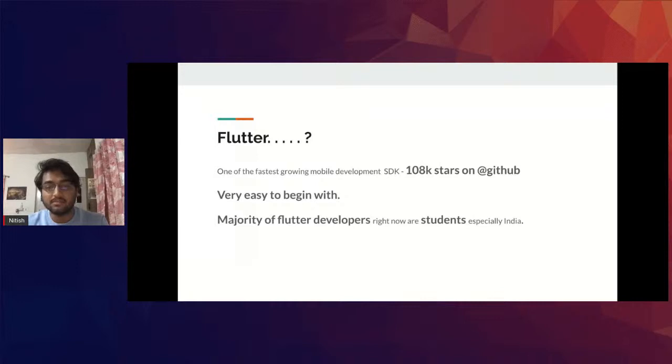I have actually tried this method. I have given a few videos to some EC friends of mine, and they have tried and begun with it and actually created applications with it. And with this point in mind, the majority of Flutter developers right now are students, especially in India. I've seen a trend on YouTube, on LinkedIn actually, where many people are posting some static UI design, and that is a good thing.